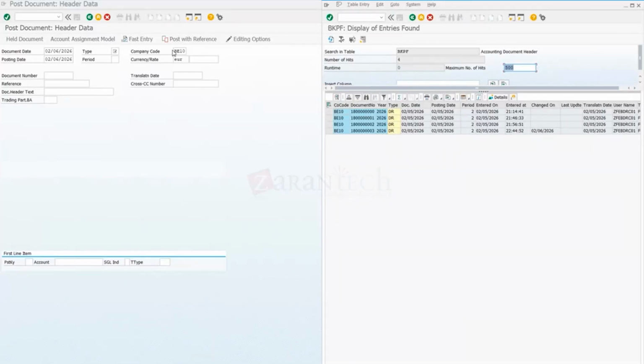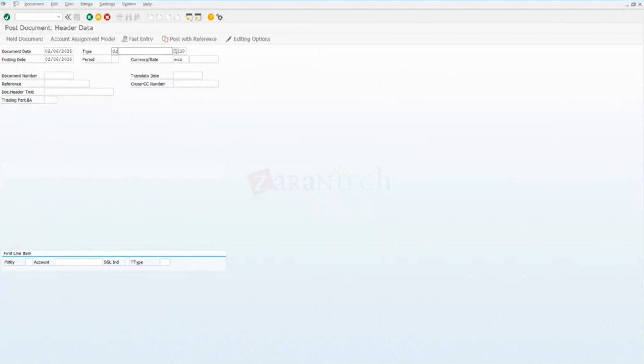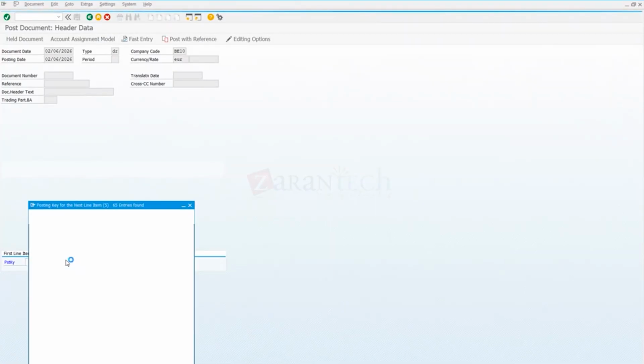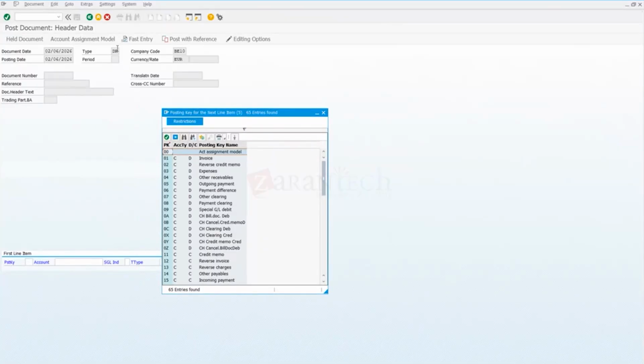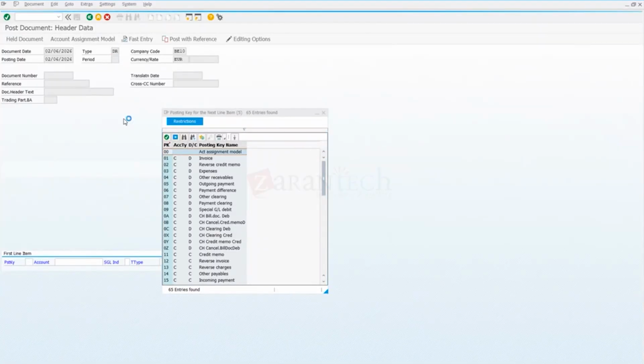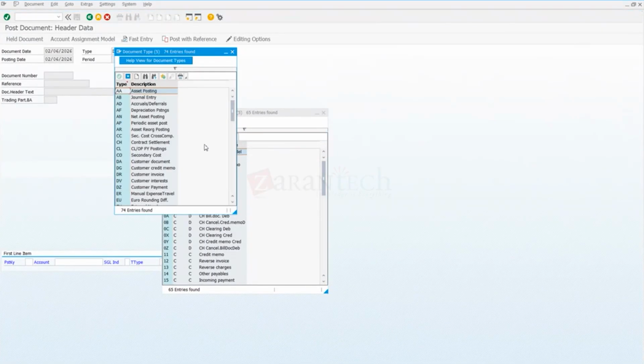Okay. Type is DR. Okay. Yeah, this is the posting key. Let's try. You're doing DR, right? DR type of invoice. Is it a customer invoice, right? Invoice type. Yeah. DR, right? Okay. Yeah.